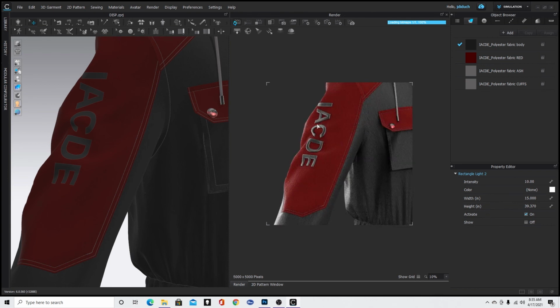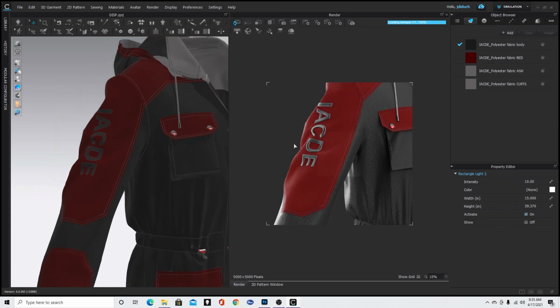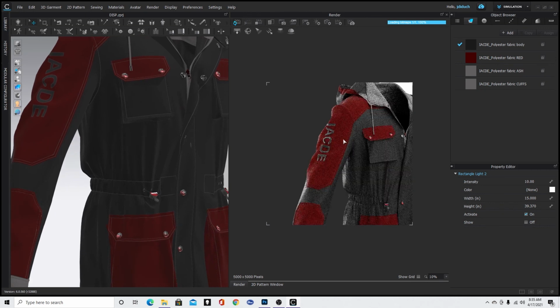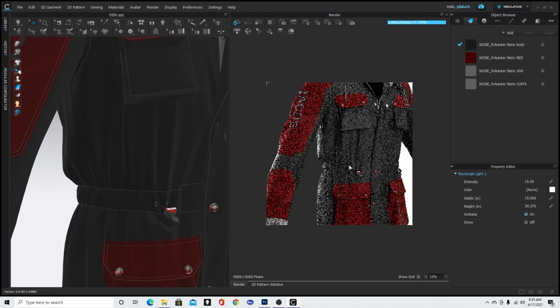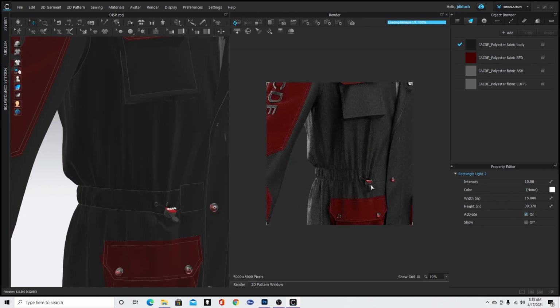So that's how I did that logo. In the next tutorials, we're going to look at how I created the snaps and how I, at great difficulty, because I still don't really know what I'm doing, created these bungee stoppers. So I hope you'll join me in the next one.